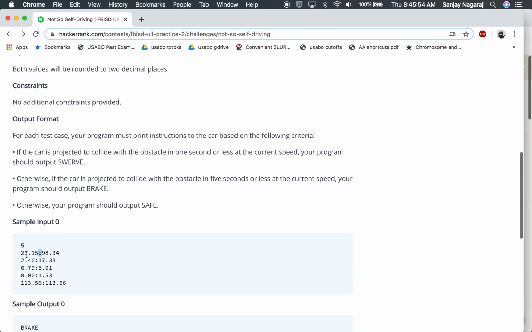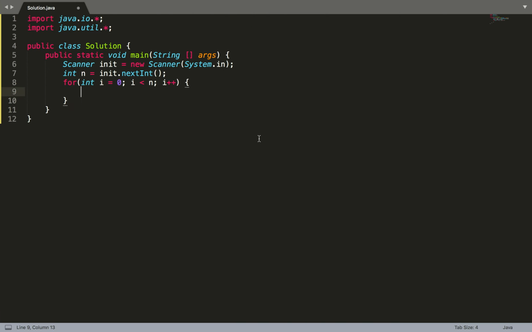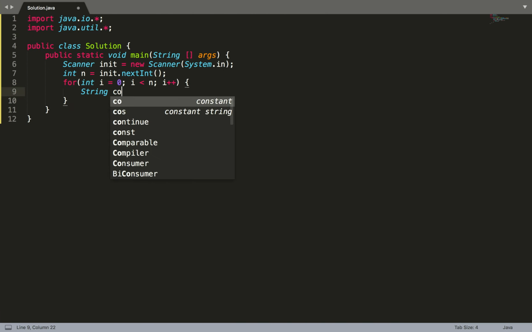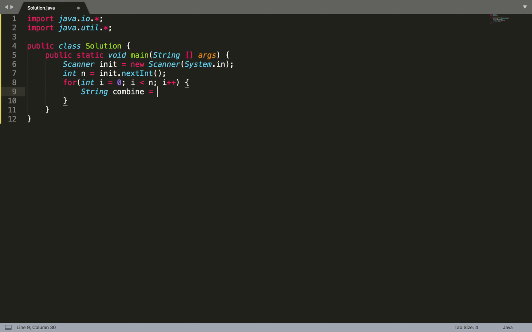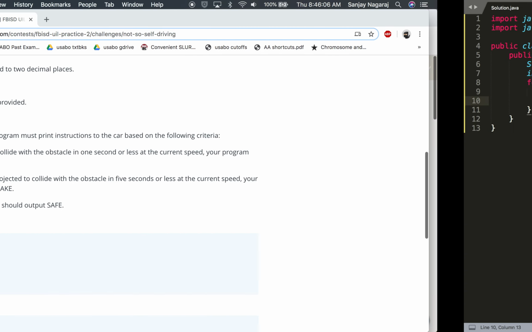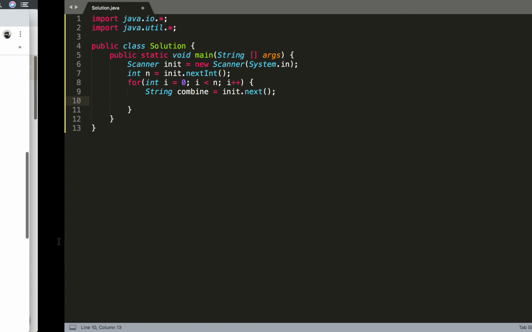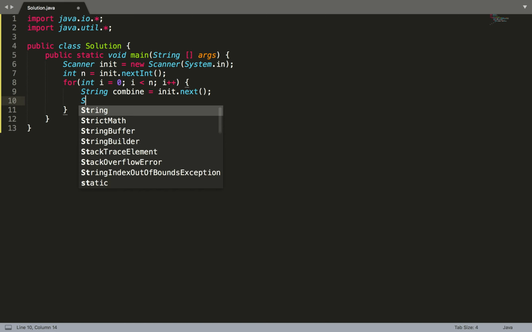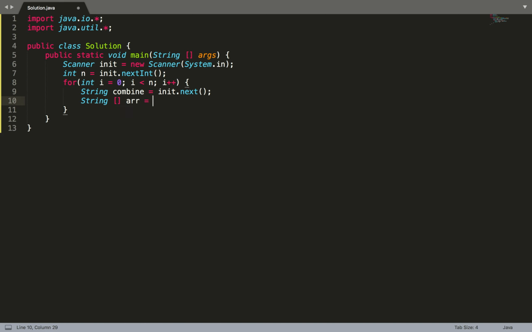So first, we'll load each whole line as a string. We'll call it string combine equals init.next. So now we have the whole line. Now we're going to split it by this colon. So we'll make a string array called r, and then we'll do combine dot split by the colon.